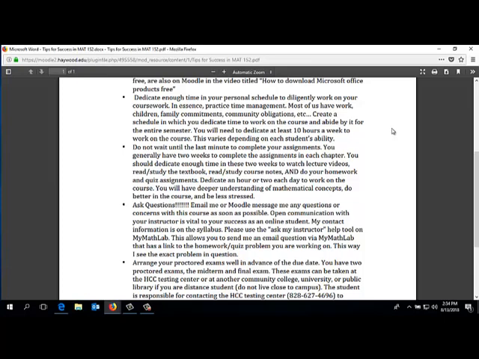Which means watching the video lectures, reading your text, watching the videos I post to Moodle, studying the notes that I post to Moodle, right? All of the things that you would typically do in a face-to-face class, you have to do that on your own at home, plus all of the assignments, right? So keep that in mind.